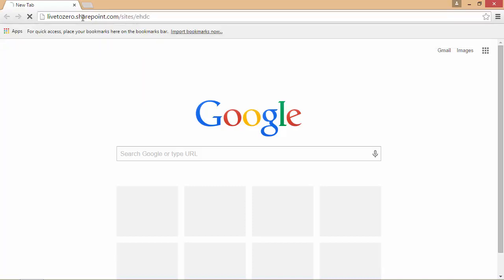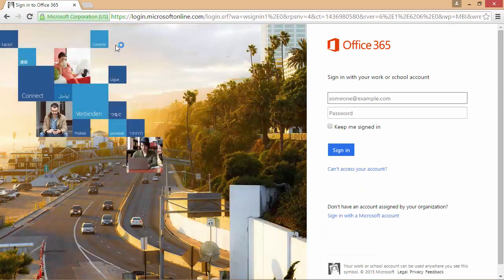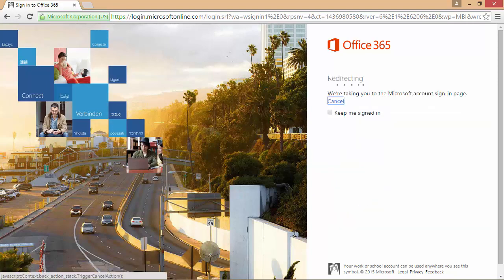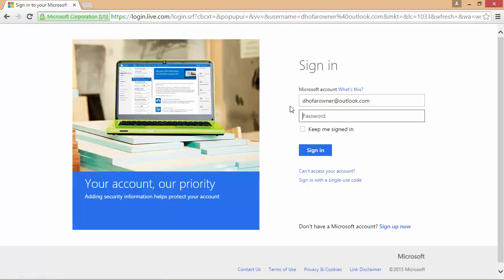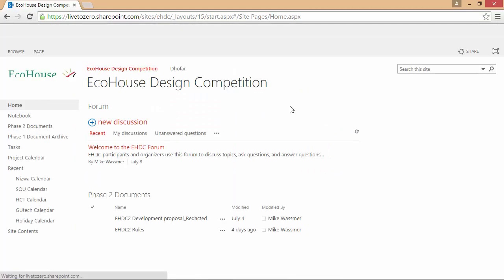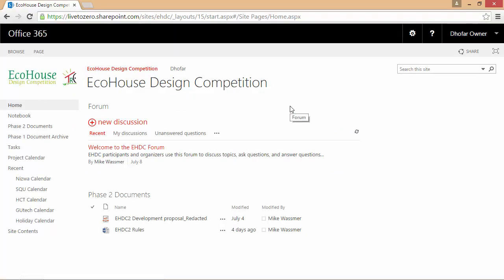If you are not already logged in, you will be taken to this login screen. If you are using a Microsoft account instead of an organizational account, you will be directed to the Microsoft account login screen. Enter your password and click the Sign In button to proceed. If you are logged into the EHDC site, click on your team site link in the top link bar to go to your team site.